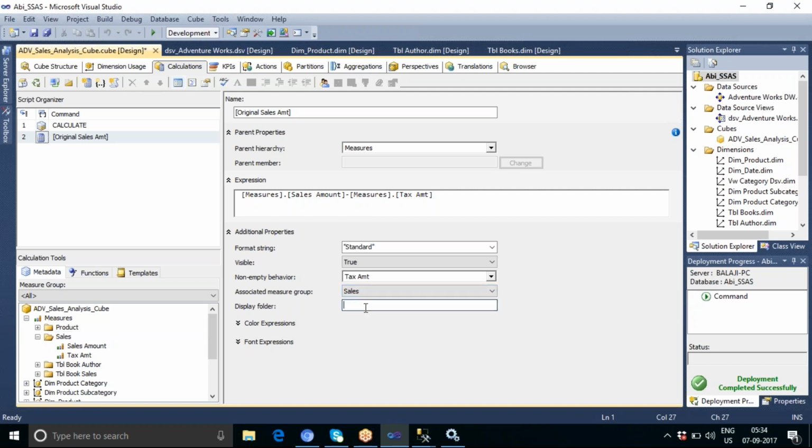Do you want to display it in a separate folder? If you want to put this formula under a separate folder, then you can go and select the display folder. Let us give some folder name as, okay, CALC, calculated member. If you want, you can put it as calculated member. So under the sales, you go and create a folder.